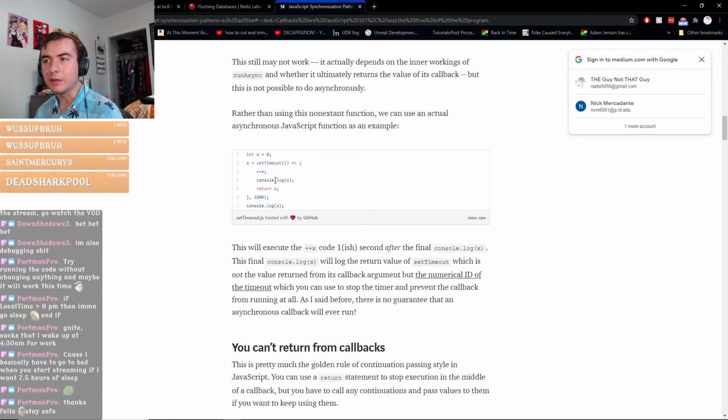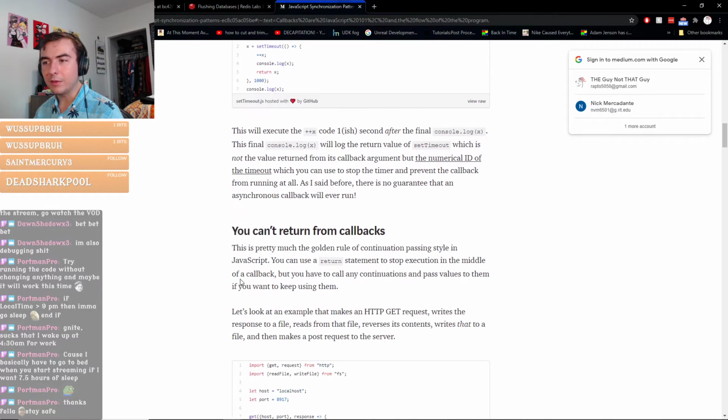I don't understand what this is talking about at all. Can't return from callbacks. It's pretty much the golden rule of continuation passing style in JavaScript. You can use a return statement to stop execution in the middle of a callback, but you have to call any continuations and pass values to them if you want to keep using them.